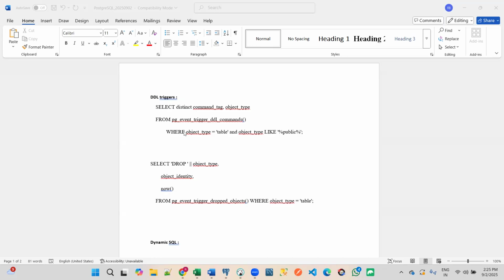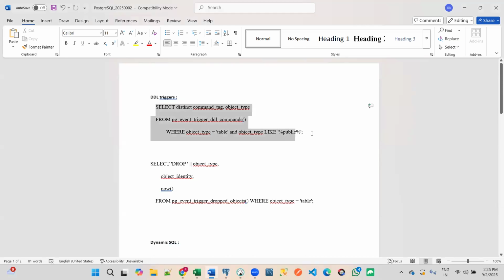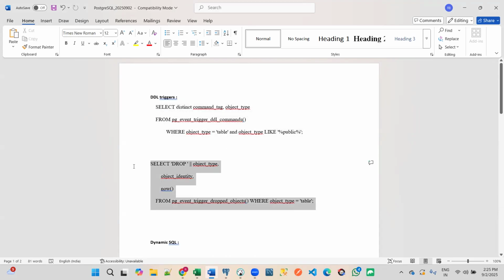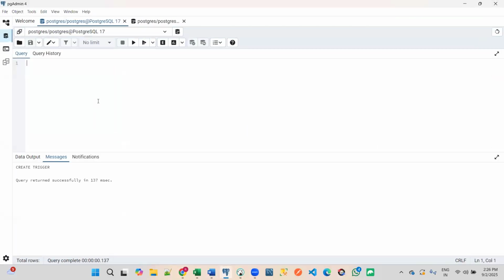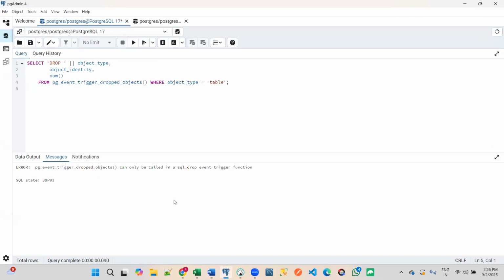Before going to discuss those triggers, these are some system function names. If you pass these parameters, then you will get the recent activity, and these functions can be called in trigger functions only. Some can only be called in a drop event trigger function. Outside it is not possible to call.